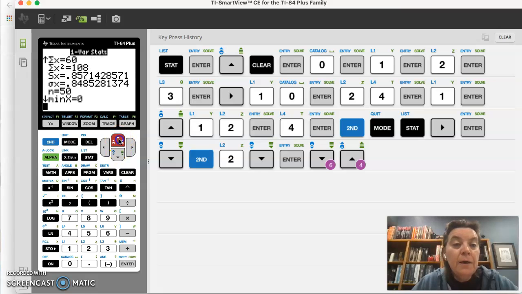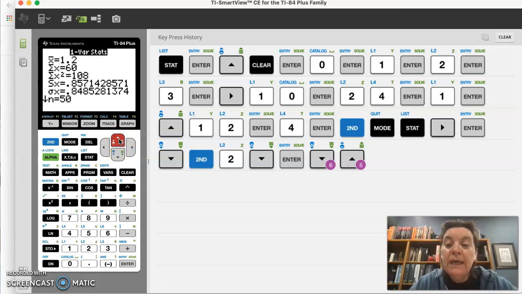So scrolling back up, the things I wanted was the average number of movies, or the mean number of movies, that's the X bar, that's the 1.2, and then the standard deviation for the number of movies, and that's the 0.8571.